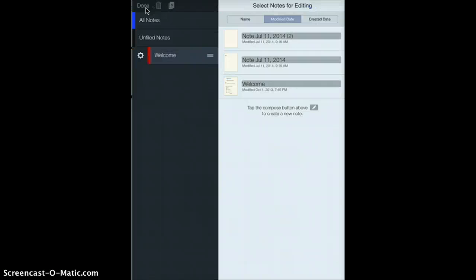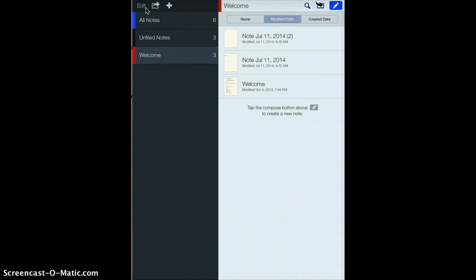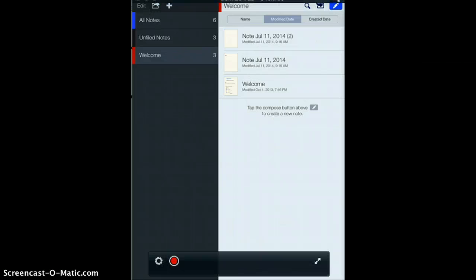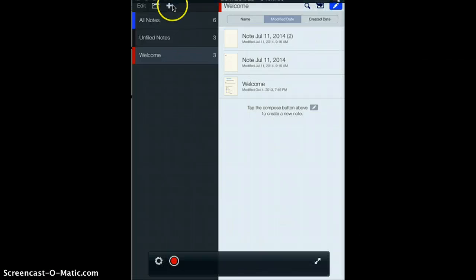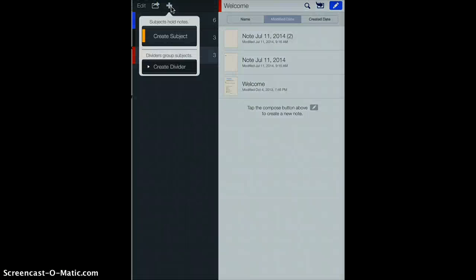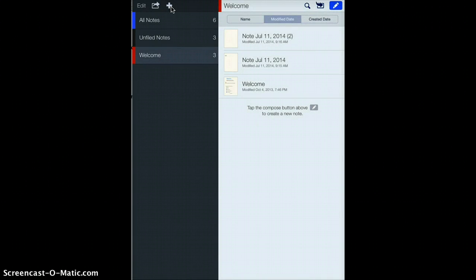Edit allows you to edit various notes that you've had. You can swipe a note that you no longer need to the left and delete it if you already have several. You can share a note. Most of the time when you have this little icon, it means sharing it with something. So if you want to share it with someone, you can do it that way. And you have a plus symbol that you can use to add a new note. This one will probably be important because this is how you want to organize your Notability app.